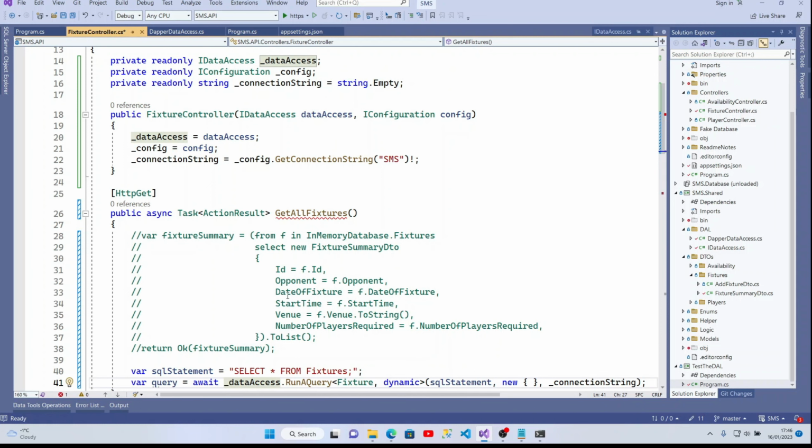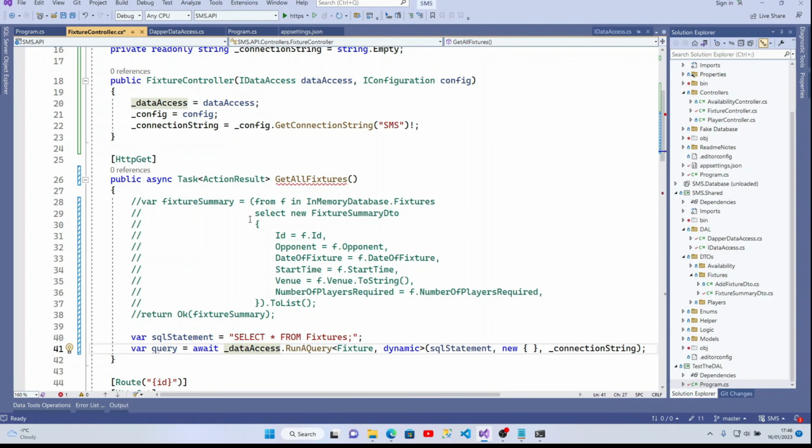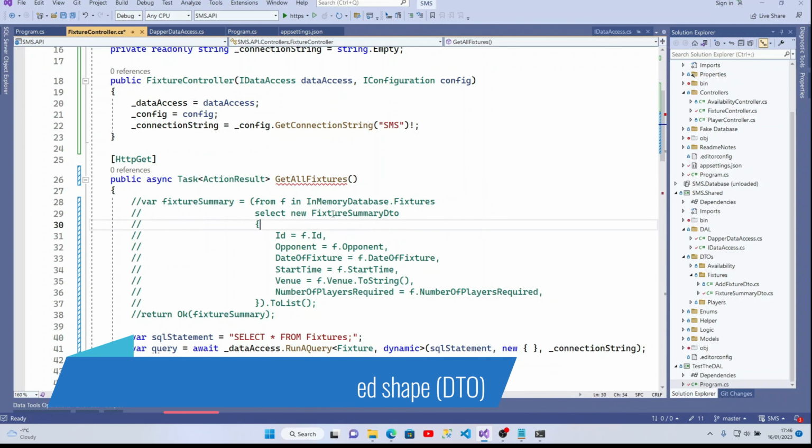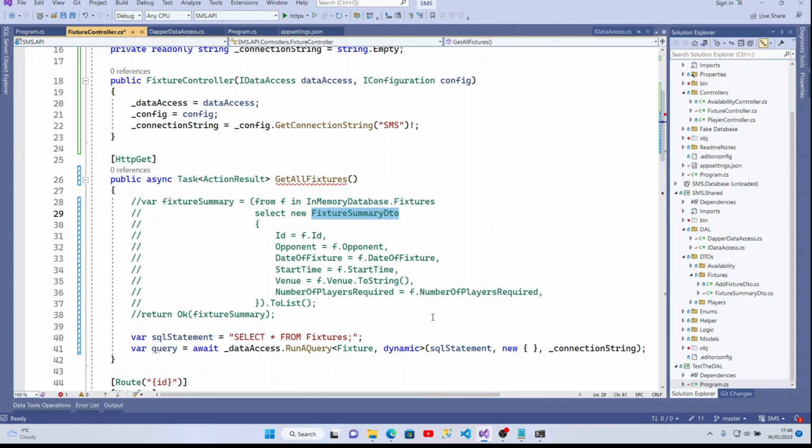So based on this one above, we've got a little bit more work to do, because we can see that the controller then does a projection to turn the list of fixtures into a list of fixture summary DTOs. So that is the bit we need to do next.